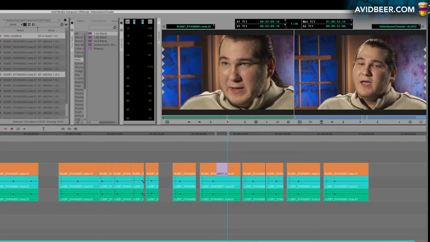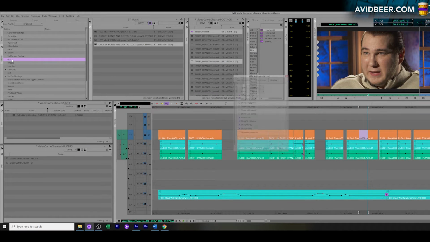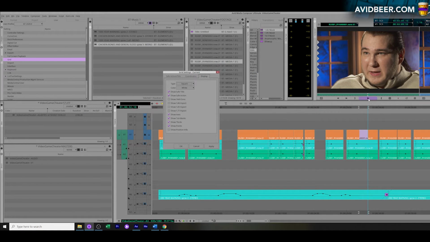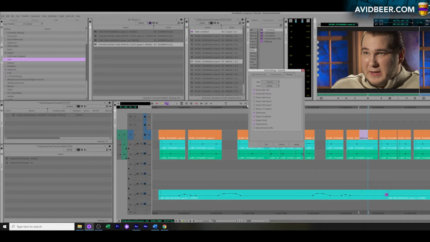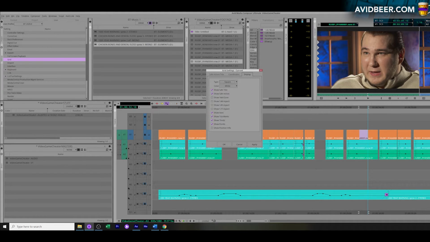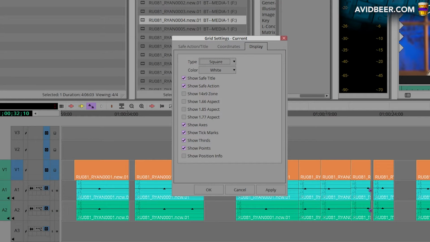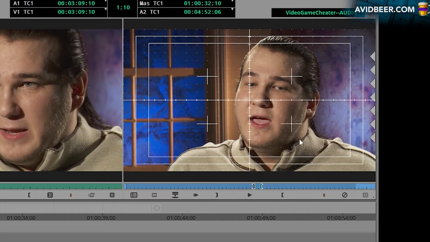Okay, so next one would be this little clip called Grid. And that's why I only have 1 row of buttons here. I don't need all these buttons. I also have here with the new Avid this set of buttons over here if I really wanted to. And real estate is valuable. But I have a grid button always on the right side of my record monitor. What doesn't come up automatically is this show axes, tick marks, thirds, and points. So I've hit apply with that, and then I gotta hit OK. Then I hit the grid.